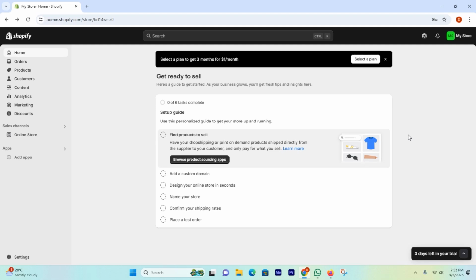Hi guys, today I will explain how to change display currency on Shopify. This process is really simple and easy.